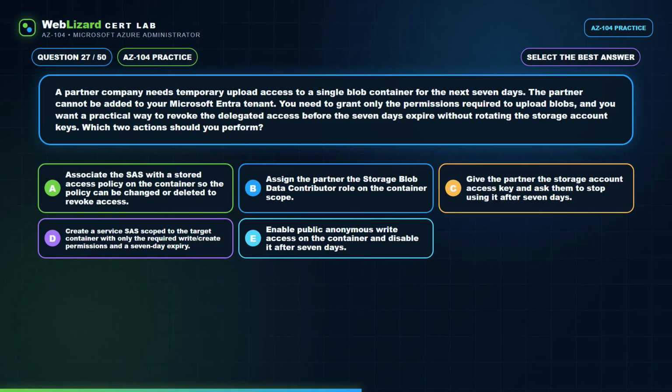Option A. Associate the SAS with a stored access policy on the container, so the policy can be changed or deleted to revoke access. Option B. Assign the partner the Storage Blob Data Contributor role on the container scope. Option C. Give the partner the storage account access key and ask them to stop using it after 7 days. Option D. Create a service SAS scoped to the target container, with only the required write and create permissions and a 7-day expiry. Option E. Enable public anonymous write access on the container, and disable it after 7 days. Choose your answer before the reveal.